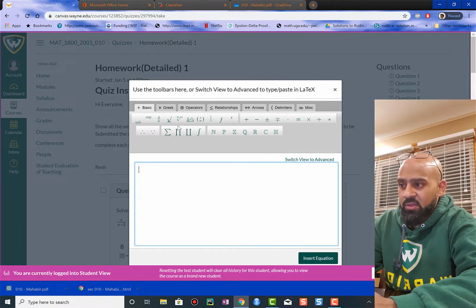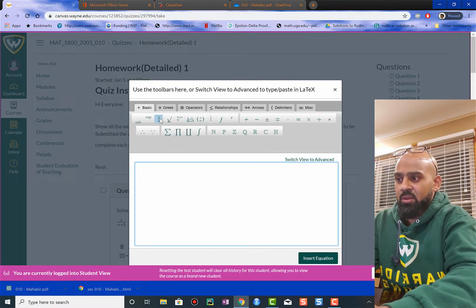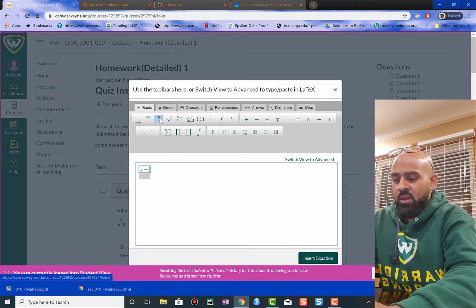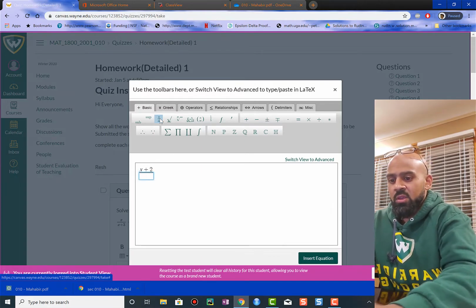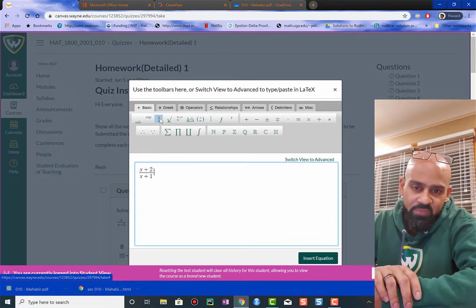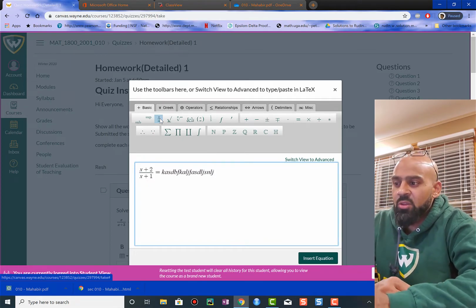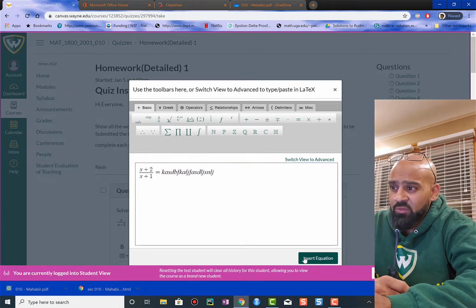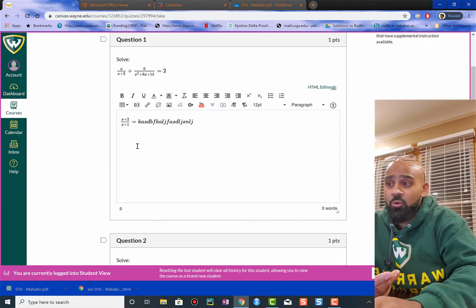So literally, you're going to write your play by play in here. If your next step in the process needs fractions, you'll say x plus 1 divided by the next thing, x plus 1 equals blah, blah, blah. Then when you hit insert equation, it makes a picture of that and shoves that picture in here. So that's the first step in your equation.